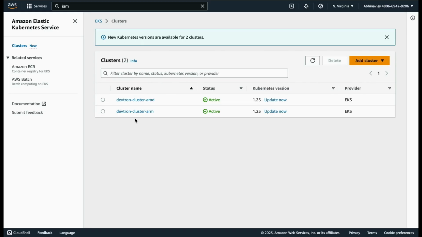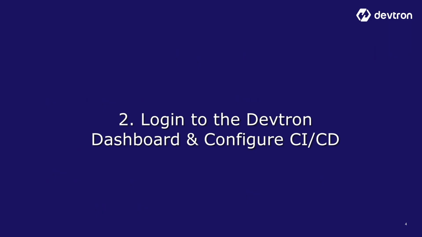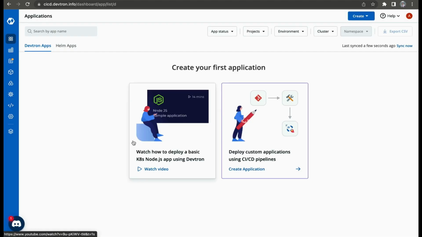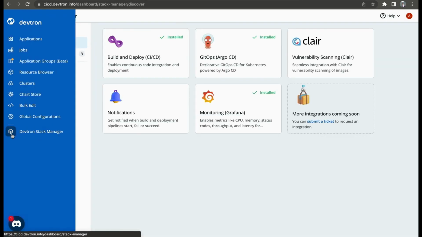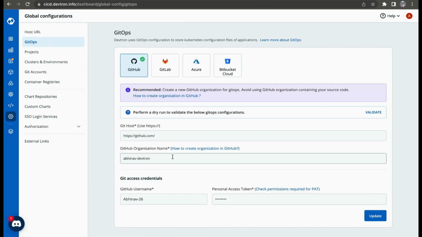You can install Devtron on the ARM instance by following the steps in the documentation. Then we will deploy the application on both clusters. Devtron is built modular, allowing you to integrate with other CICD tools. We will rely on GitOps to deploy our application.